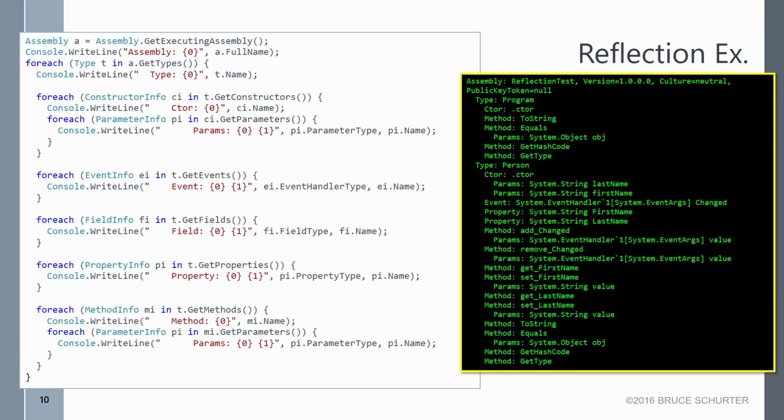Pay attention to the add changed method, where we have the system.eventHandler tick1. Now that tick1, just so you know, is the nomenclature that is given by the compiler for generic types. That way you cannot create a type that would interfere with these auto-generated type names, because the tick character, which would be under the tilde, is not valid for standard names in C#. But the compiler is allowed to use whatever naming conventions it likes.